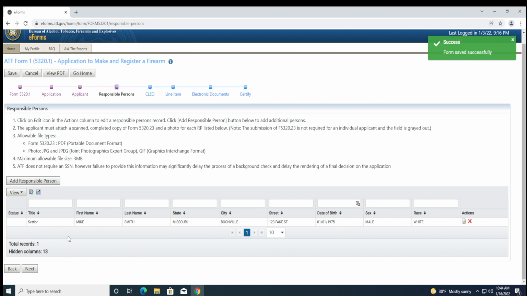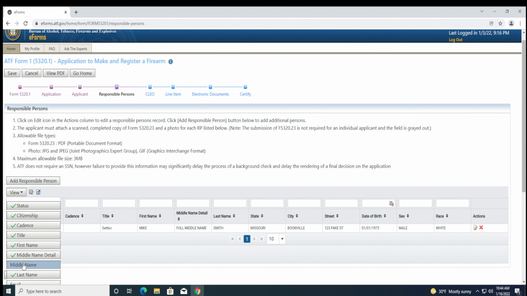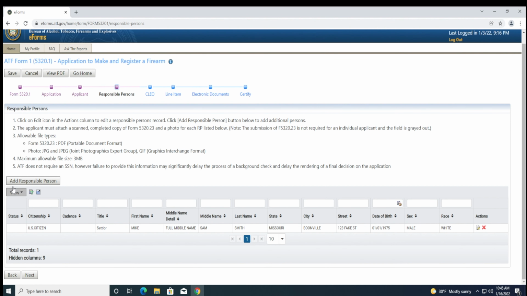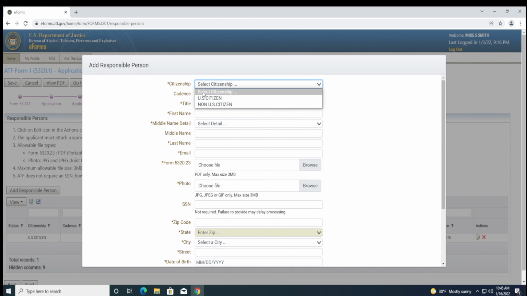You will only see the status, title, first name, last name, state, city, street, date of birth, sex, and race columns. If you want to see more columns, you can click the View dropdown and click the extra columns that you want to view. If you need to add more responsible persons, you will select the Add Responsible Person button located above the View dropdown. You can then enter in the information for your responsible person like you did for yourself.